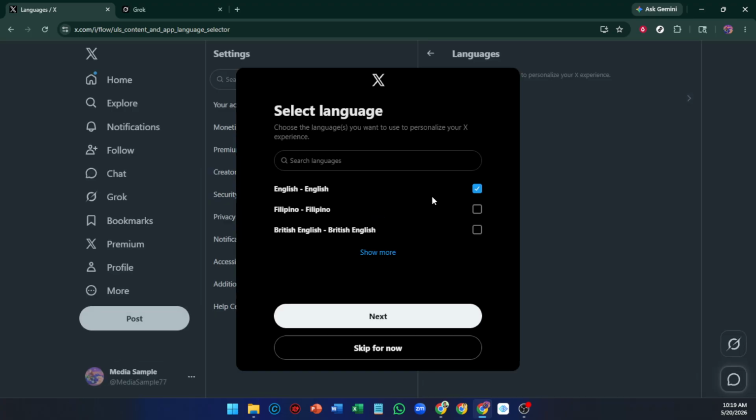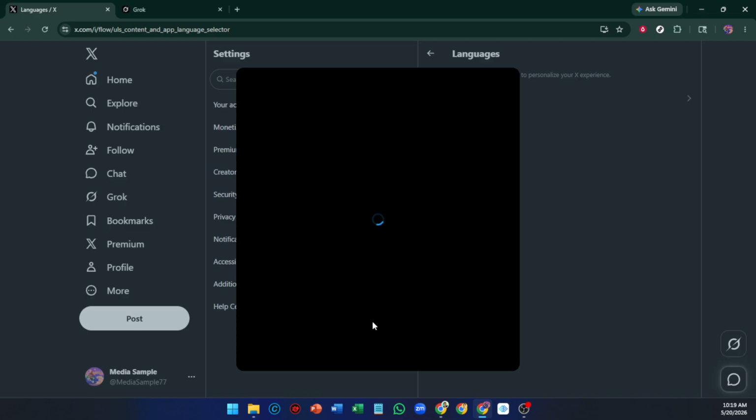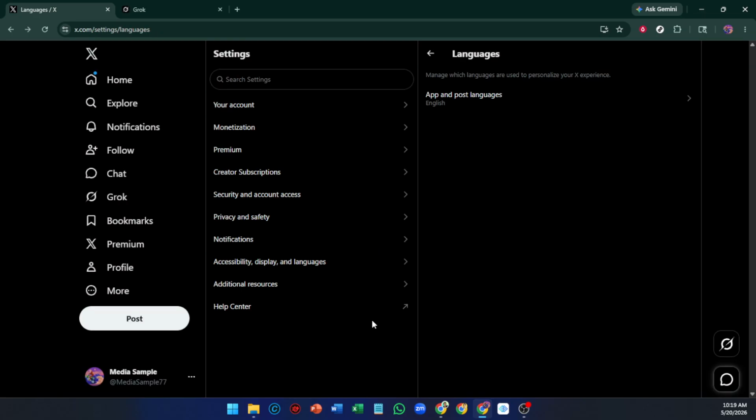This is the place where you define your display language, the language used for menus, buttons, and prompts, as well as the languages you're comfortable posting or reading in. Clicking it will launch the language selector. You'll now see a list of available display languages.